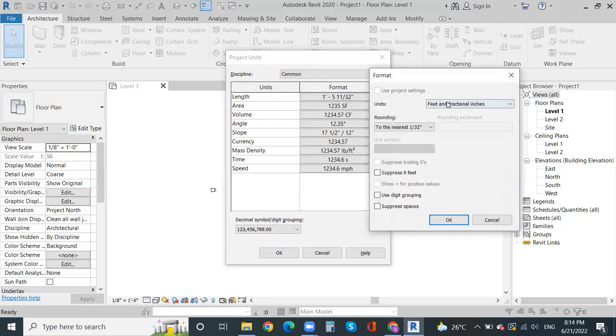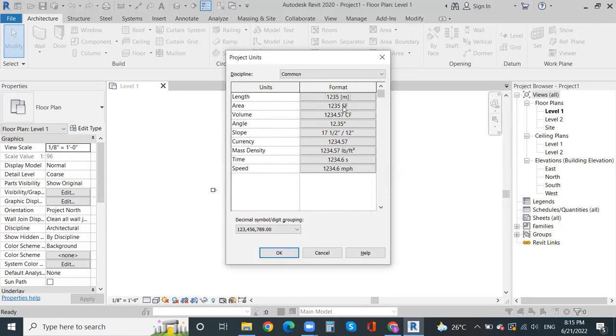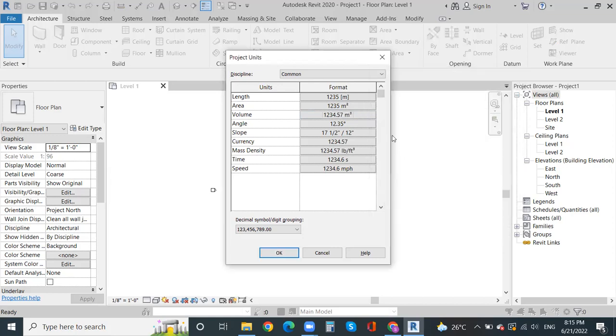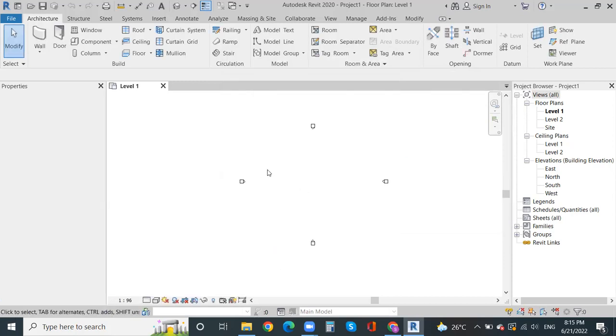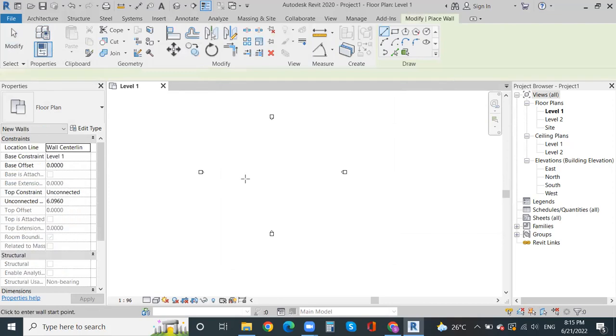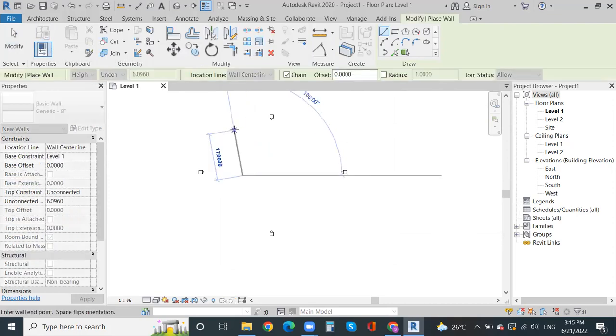So here you can change the length, dimension, units, area. So like that, for each and everything, you can change the units separately here for length, area, volume, and everything. Once I change my units, even though this is an imperial template, all my things will come in metric units. Length, everything will come under metric units.